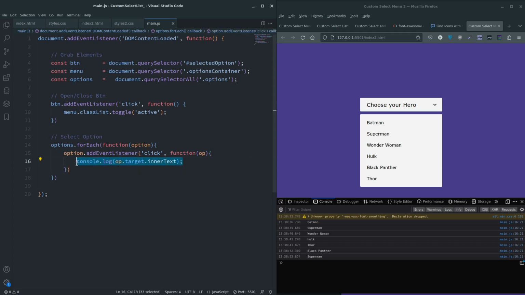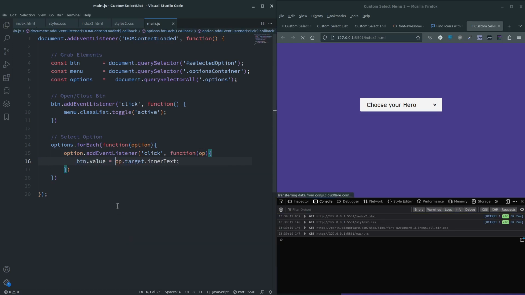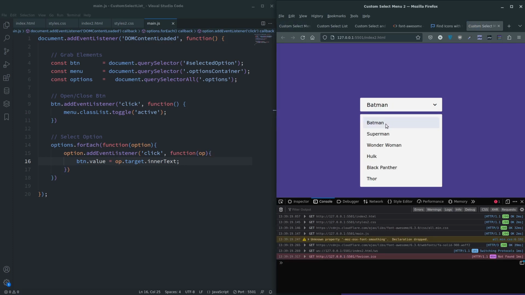So we don't want this. In fact, let's just get rid of this bit. So we're grabbing the value, which is the text inside. So we want to assign that to the button. So button.value equals save. So if you pick one, that value is assigned to the button now.